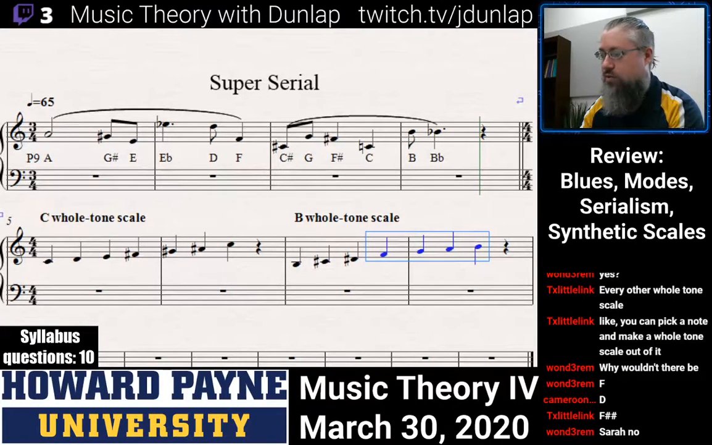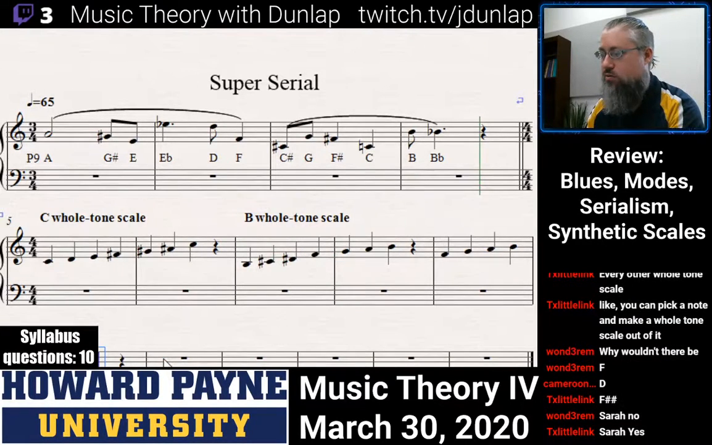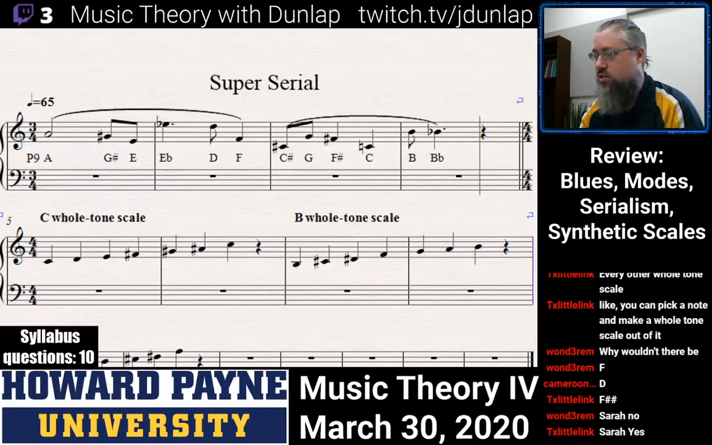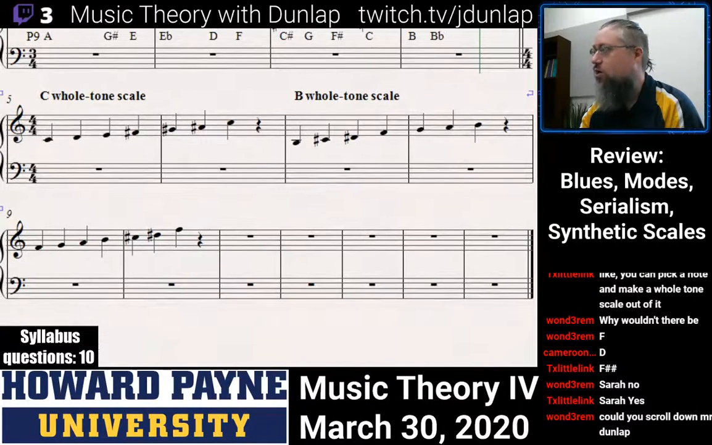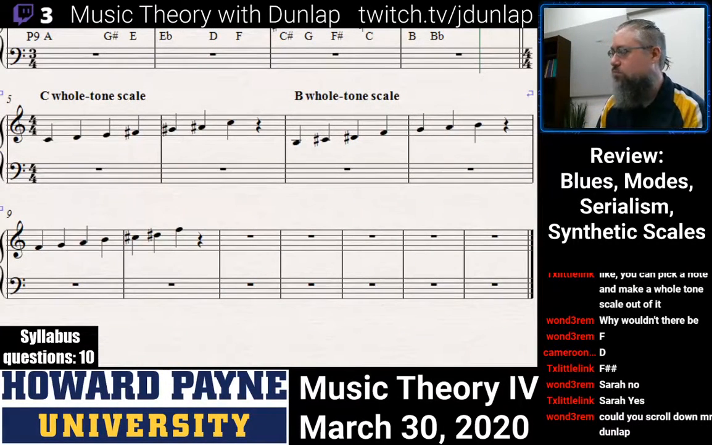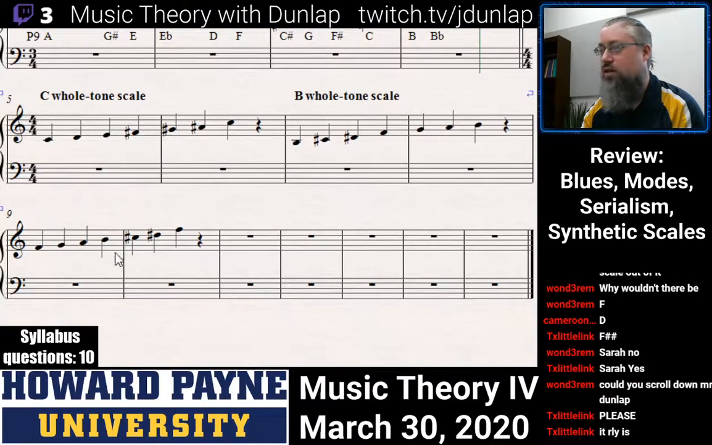So if I just copy that over there, and then copy that over there, isn't that just the same scale as the B whole tone? No, I'm not going to scroll down. Isn't this just the same scale? It really is. There's only two whole tone scales.